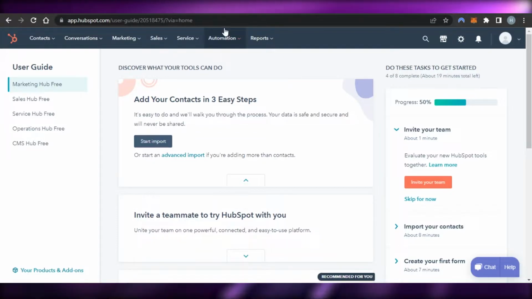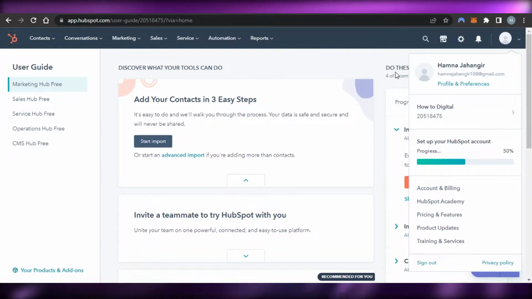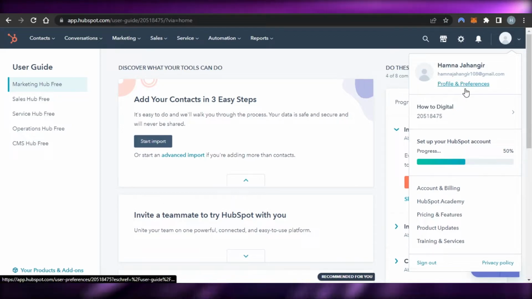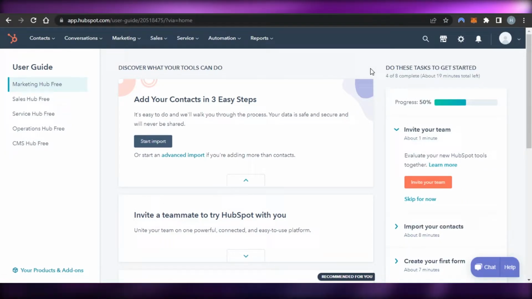So first of all, you require an account on HubSpot, so you can go to your Google account and you can actually sign in or sign up with your Google account or with your email address. Once you have HubSpot, then this is where you will land.